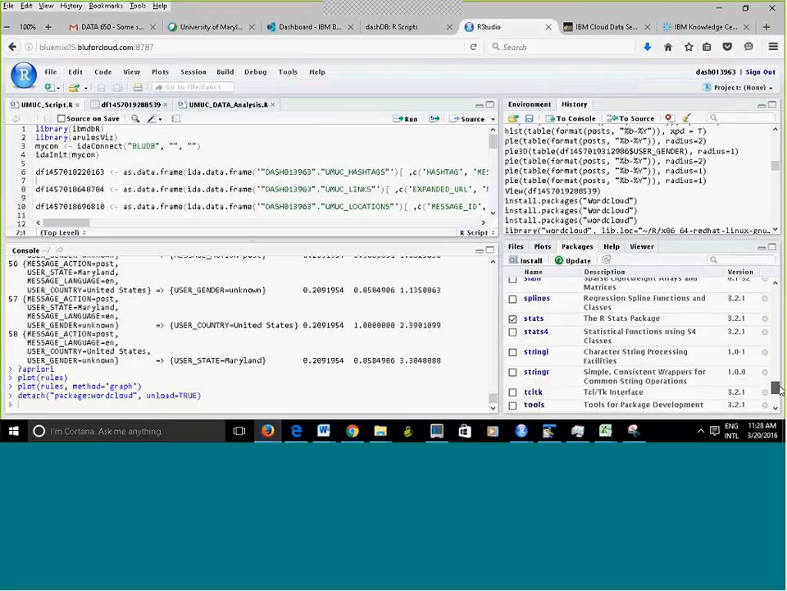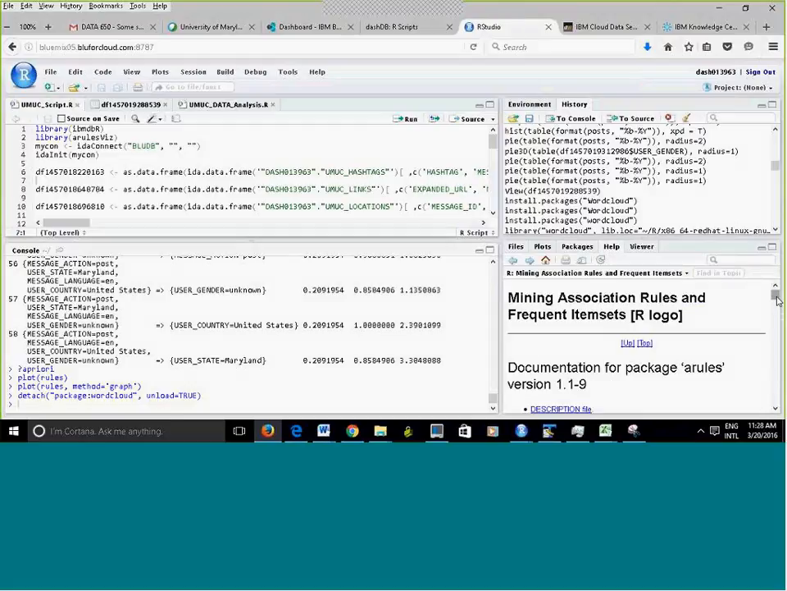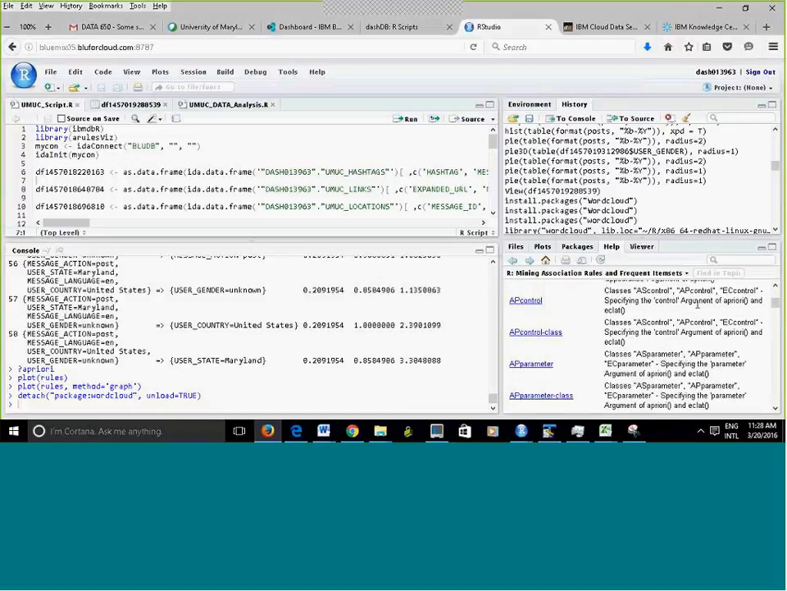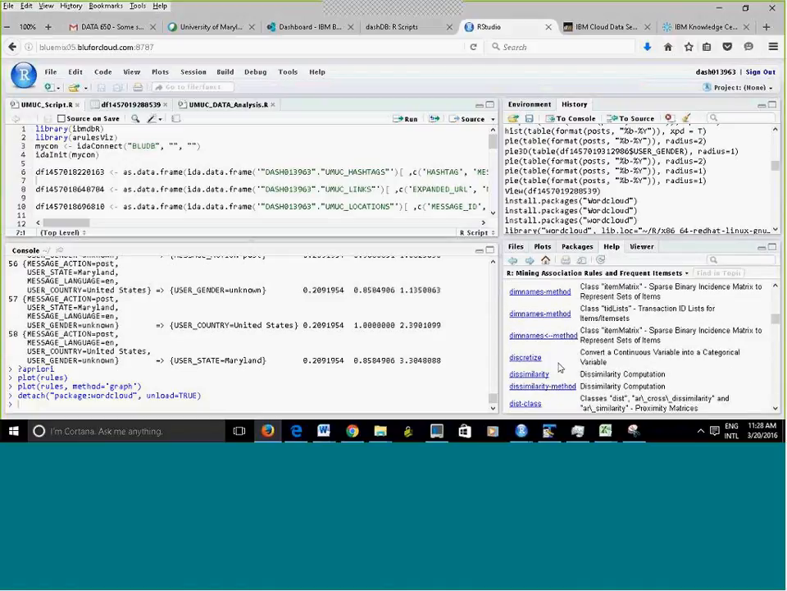What you could also do, I'm not sure if you have seen this, but if I click on rules right here, it takes me to the help page for this package, and I can just browse this and read about what I can do with this package. And I believe the discretize method is in this package, right? So this is how you would convert the numeric variables to nominal. If you want to use your numeric variables when you do the association rules, you need to run discretization.